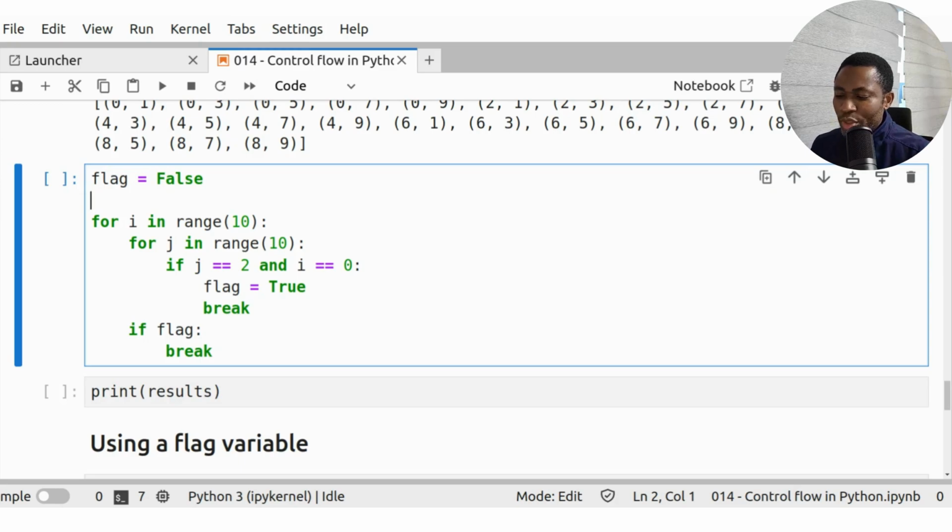So here, we use what we call a flag. You can use any name to represent it. We set flag to false, and then we start the same way: for I in range 10, for J in range 10. If J is 2 and I is 0, just set any condition you feel like. If these conditions are true, then the flag should be true. Then break.